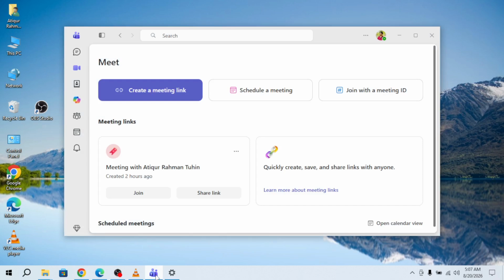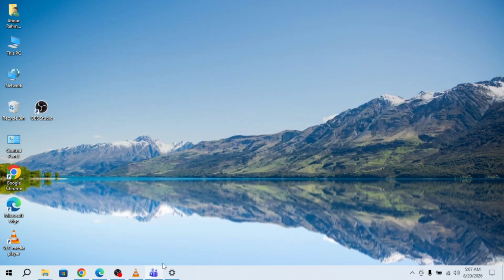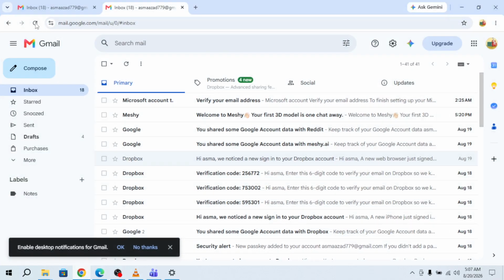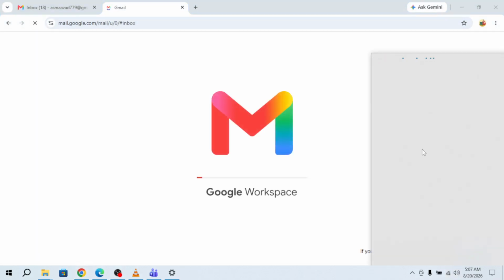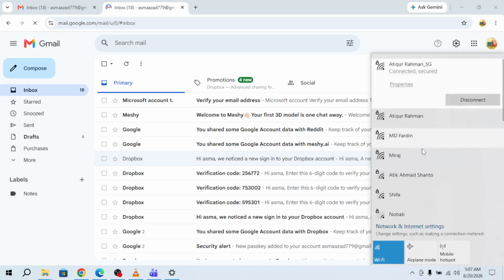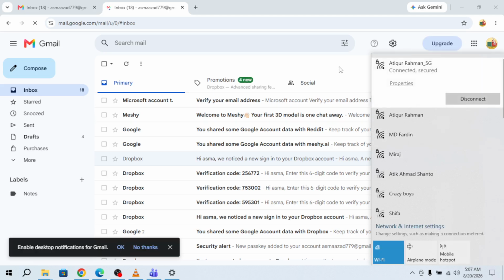Next, check your internet connection. Open a browser and visit a website to confirm your connection is working. If you're using Wi-Fi, reconnect to the network or restart your router, then try Teams again. Microsoft also recommends checking your connection when Teams can't reconnect.